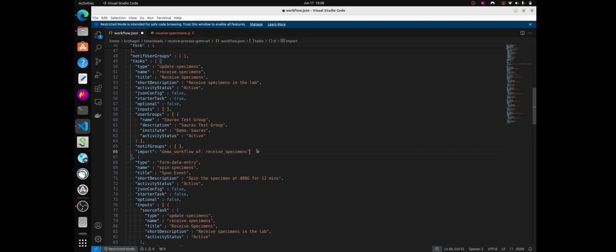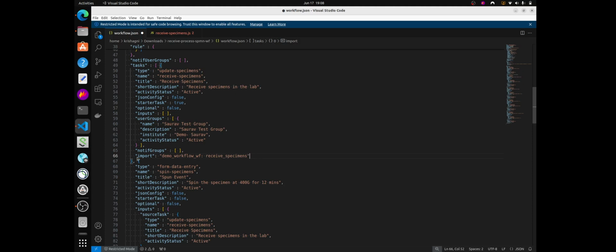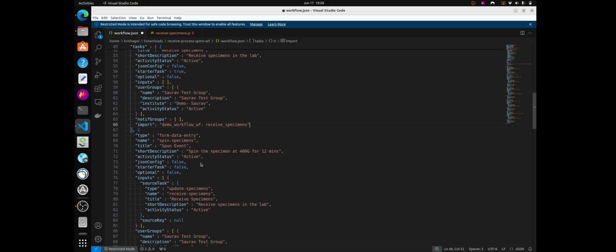So with this information, OpenSpecimen will understand that for this receive specimen task, it needs to pull the configuration from the demo workflow library, and the task inside that library should be the receive specimen task. Okay, in this way we can connect our task in the workflow to the libraries. So let's connect all other tasks quickly.